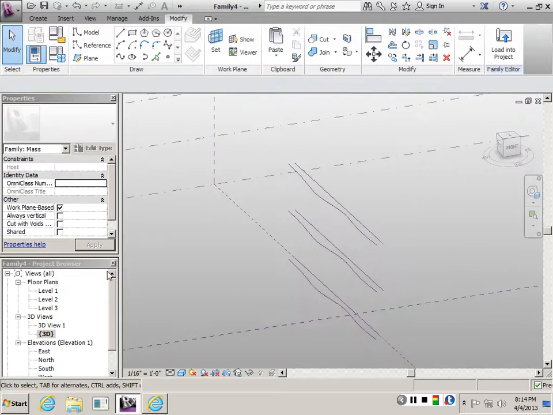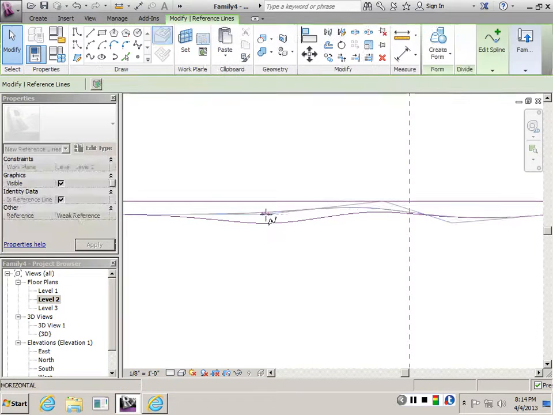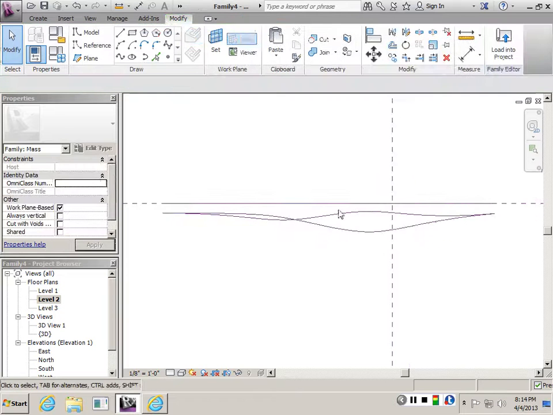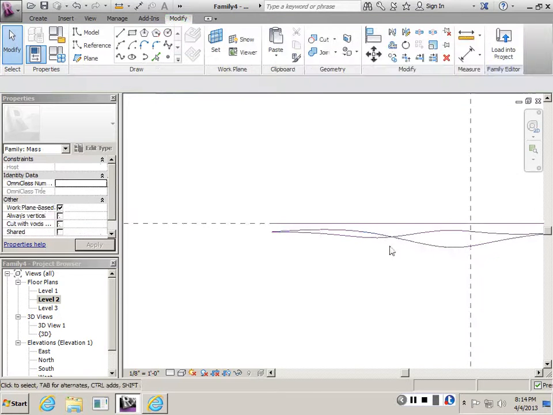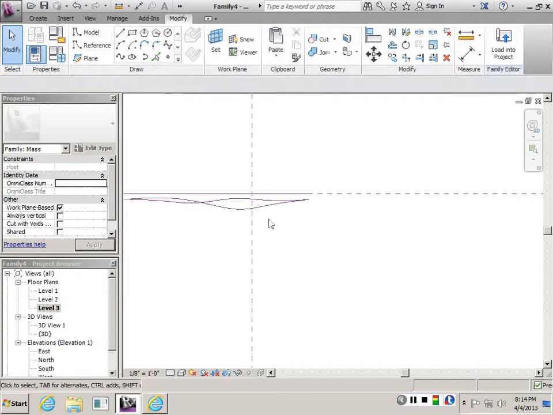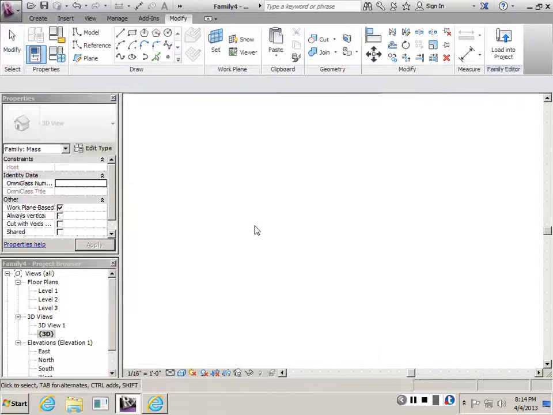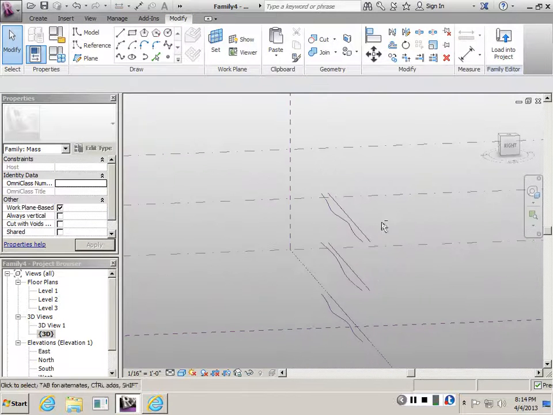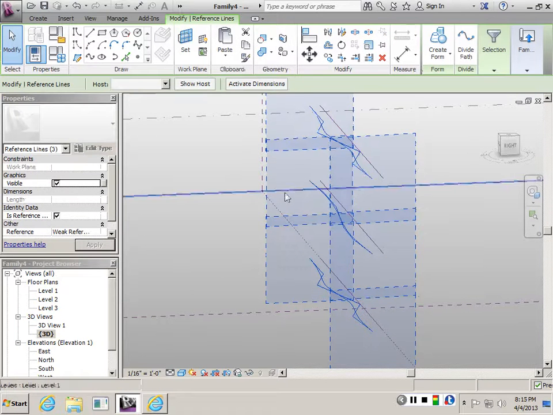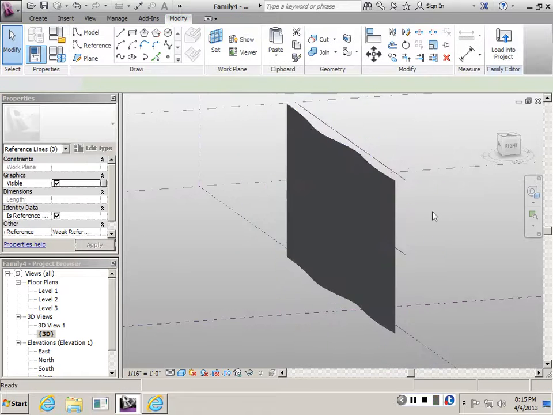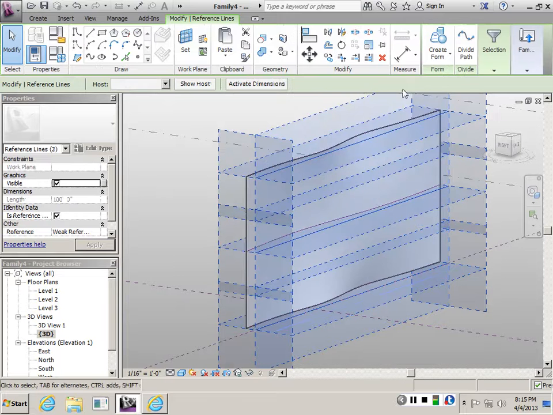So maybe I want to change level 2 sections only. So I go back to level 2, and maybe this one is a bit more different. Maybe it extrudes here a little bit more. Okay, let's go to level 3 and give some movement to this one as well. So now I have these 3 that are going to control the first surface, and these 3 are going to control the surface in the back. Okay?